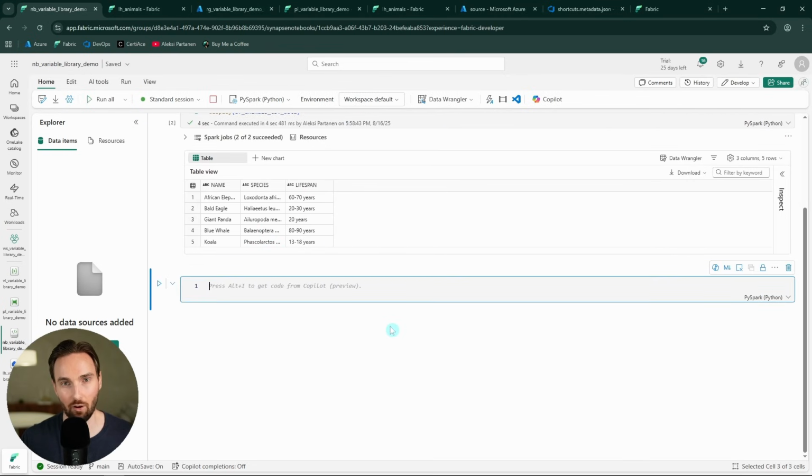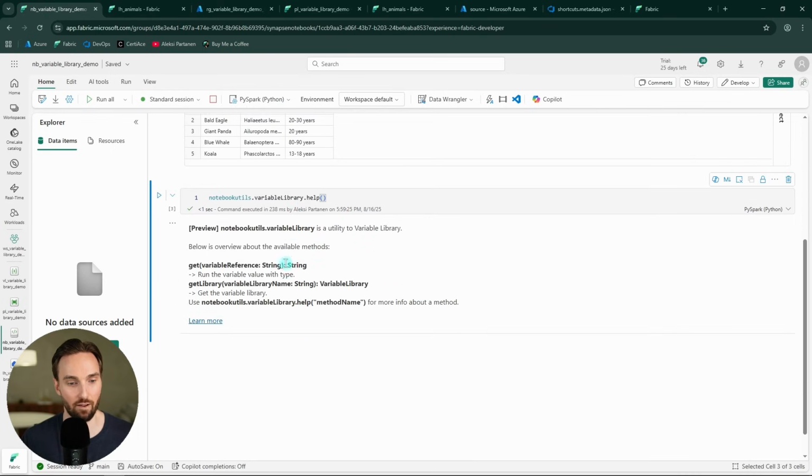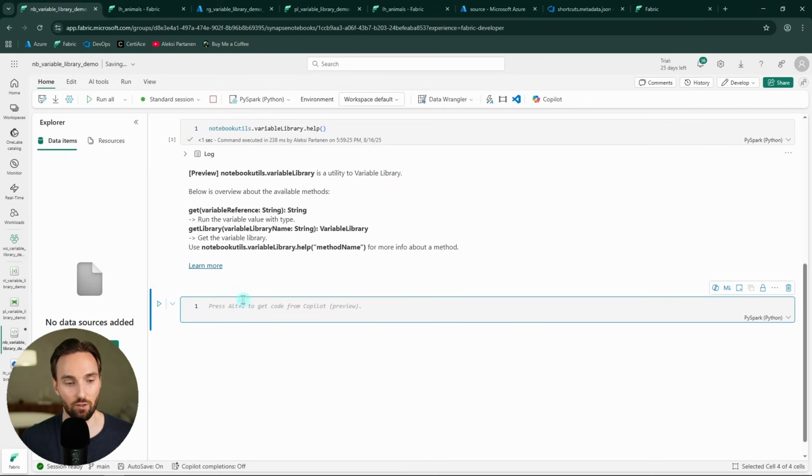For reading the variable library, we can actually use notebookutils in the notebook. We can run notebookutils.variableLibrary.help to see more information about these functions that we have available here. Basically, we have two options here. We can either get individual variables from the variable library, or we can get the entire variable library as an object to this notebook. I will demonstrate both of these ways soon. Let's start with the first one.